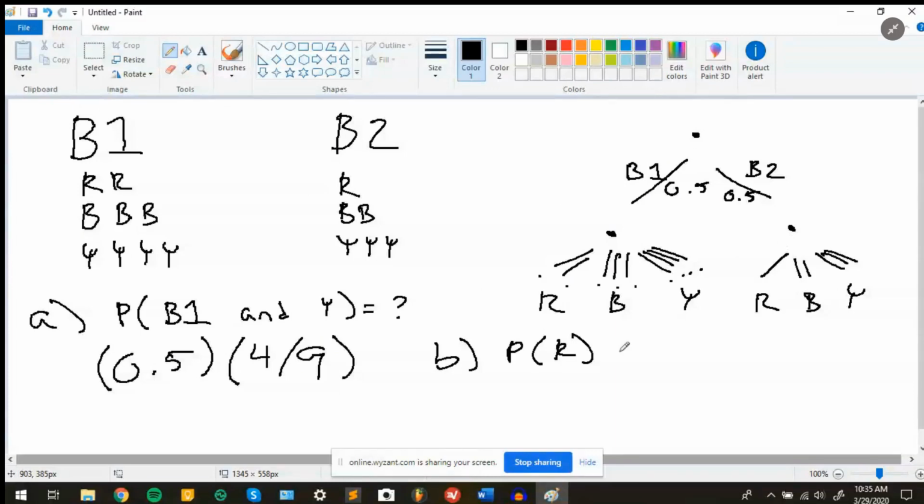If we get it from box 1, that means that we chose box 1, which is a 0.5 probability, and then we got a red crayon from it. And the probability of that is 2/9, because we have 2 red crayons and 9 total in box 1. But that's not the only way that we can get a red crayon. We could also get it from box 2. And the probability that we get box 2 is again 0.5. And then once we're in box 2, it's the number of red crayons divided by the total, or 1/6. And if you simplify that, that will give you the probability of getting a red crayon at all.